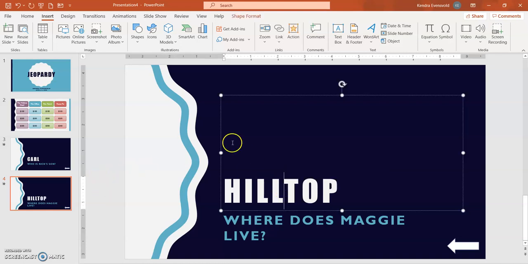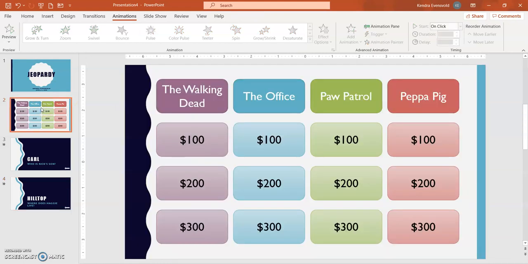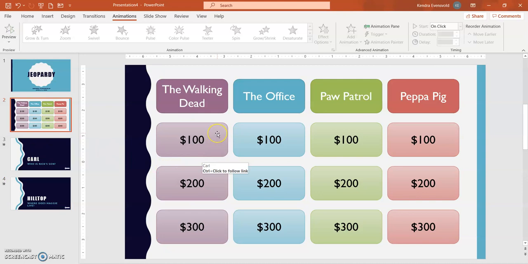So this will already have our animation applied to it, and you can go ahead and check that out too if you want to in slideshow view. And then it also has the shape, which will hyperlink back to slide 2 so we can pick another question and keep going that way. So you're going to duplicate these answer and question slides so that you have one for every category. For me, I would have 3 for Walking Dead, 3 for The Office, 3 for Paw Patrol, 3 for Peppa Pig, which will give us a total of 12 question and answer slides.